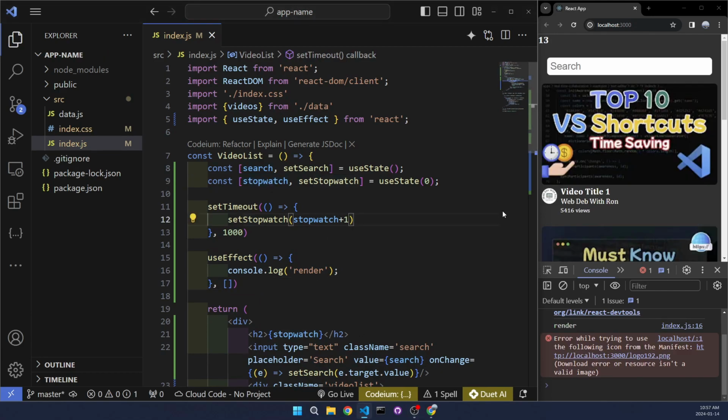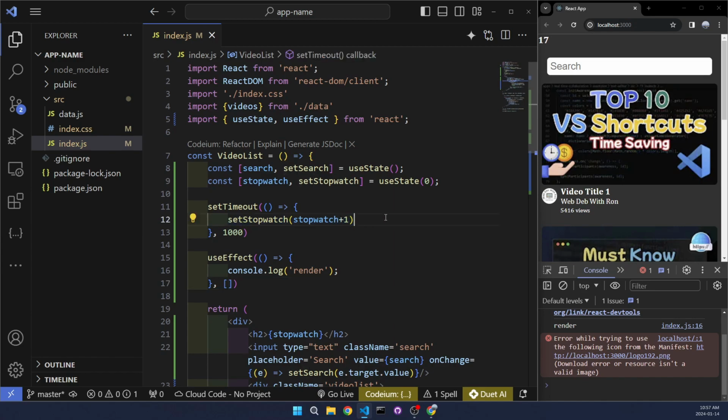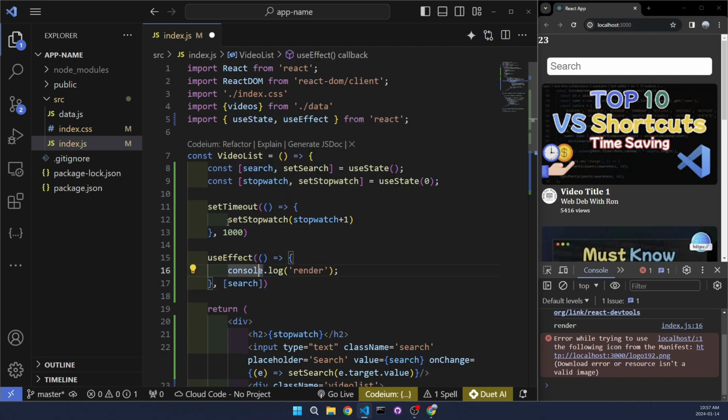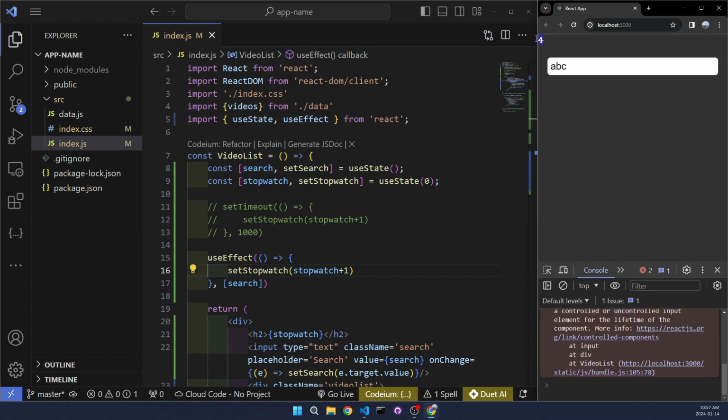And so there's multiple ways to use useEffect. So let's just say that we wanted to add 1 to our stopwatch every time we search something. So this is just an example. Here we would write search, and then we could copy this. Let's actually just comment that out again, and then paste that in here. And we can see that we're going to get our first render, which would be 1. And if we search something, so if I write ABC, this would change to 4.